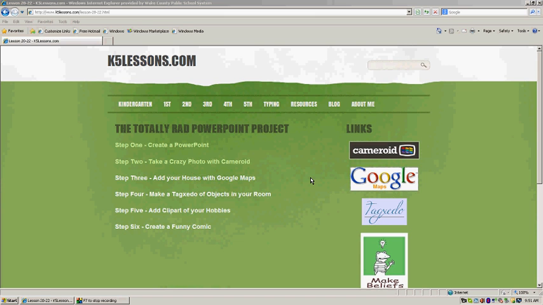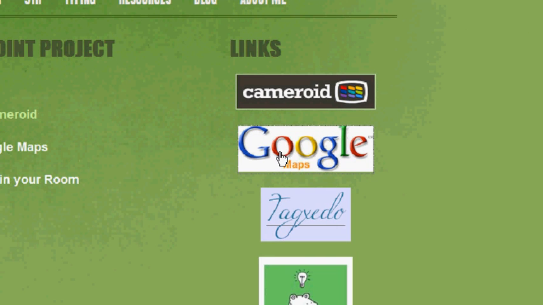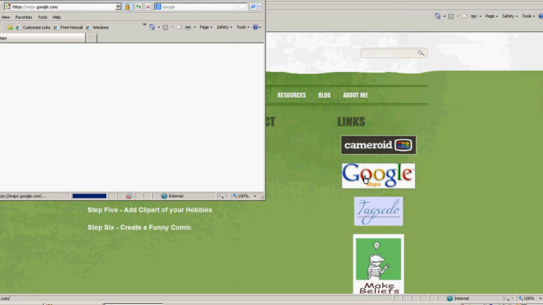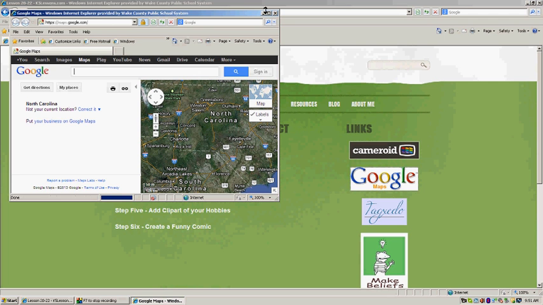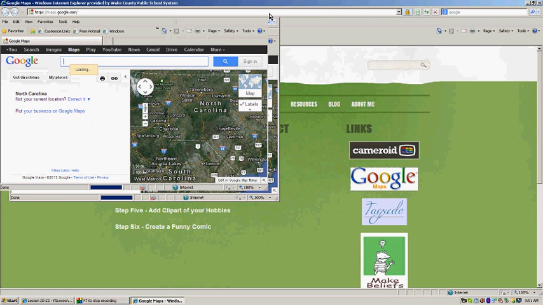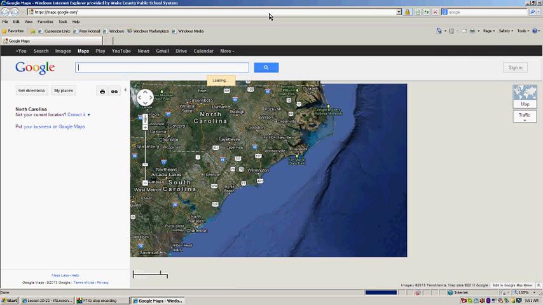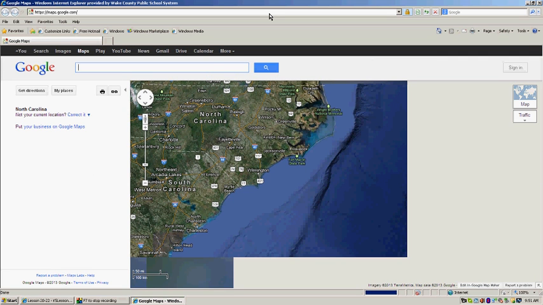In this step, we're going to use Google Maps. So click on the Google Maps link. A new window will appear. I'm going to maximize that window. And for this slide in your PowerPoint presentation, you're going to find your address.